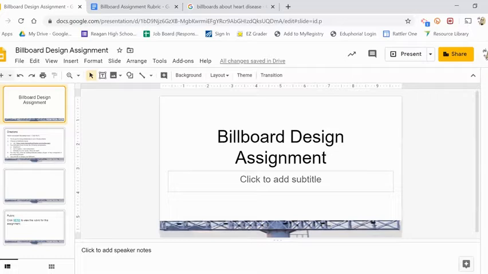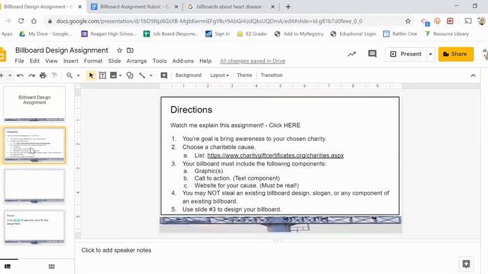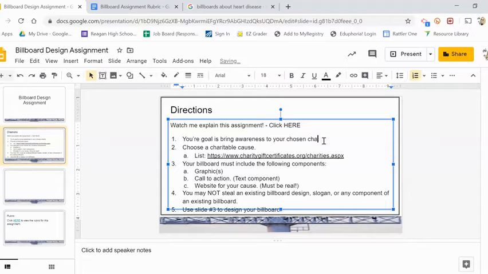So you're going to design a billboard, and you're going to design it in this Google Slides presentation. I'll get to that in just a second. Slide 2 is going to go over the instructions. Obviously, you're listening to me go over the instructions, but if you wanted additional instructions, you have those there, or you can always revisit this video. So number 1, your goal is to bring awareness to your chosen charity or cause. I think I'm going to change that to cause. Okay, so you're going to choose a cause or a charitable cause.